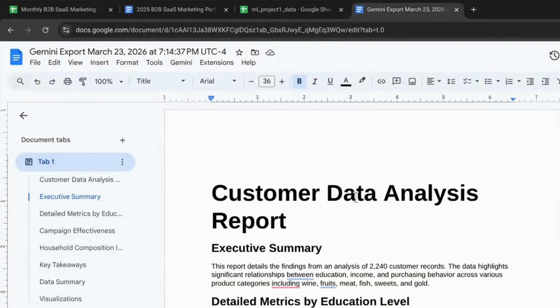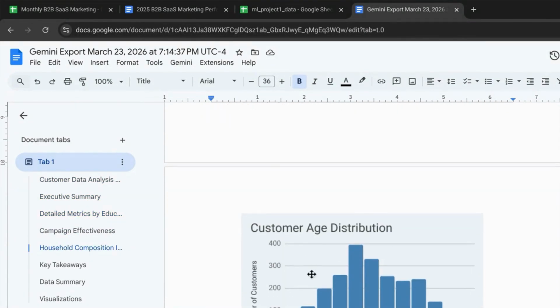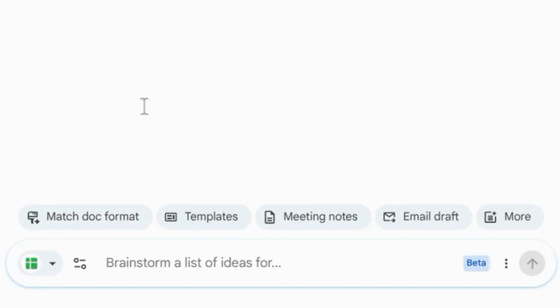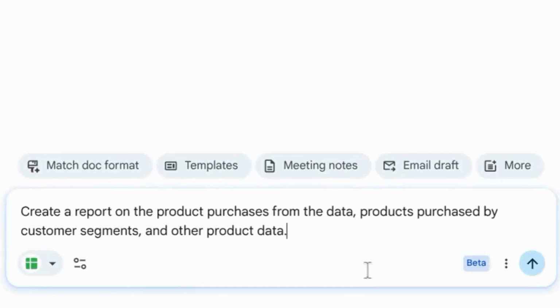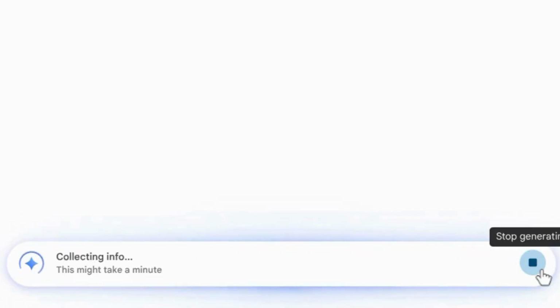We can use Gemini to clean this report up into something that we can distribute, add charts that were generated from Google Sheets. We can create a new tab and ask it to create a report on product purchases from the data, including customer segments that purchase specific products and other product insights.